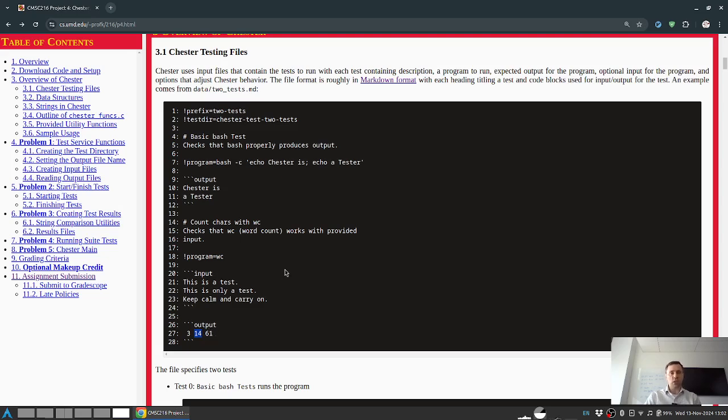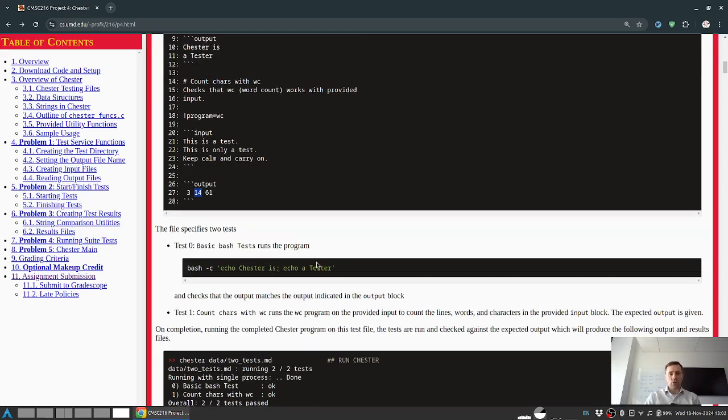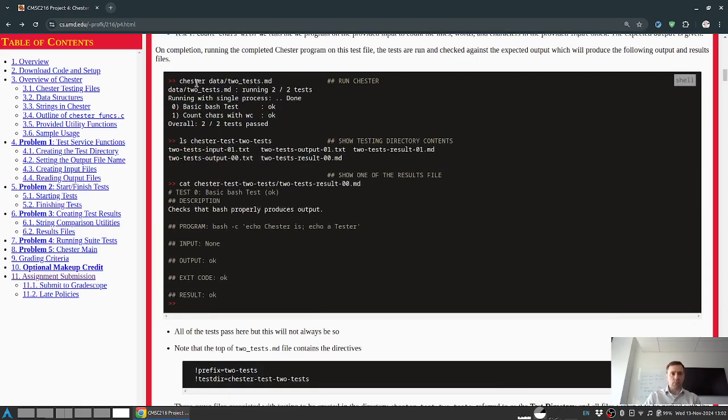So once you complete the Chester program, you could run it as follows. Have that completed program here called Chester. When you type make, it'll be produced. And then this little 2test.md file, that's in the testing or the data directory, is provided. You run Chester with that as your input file.